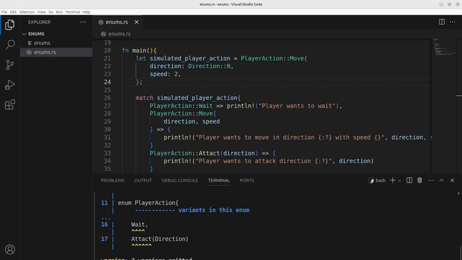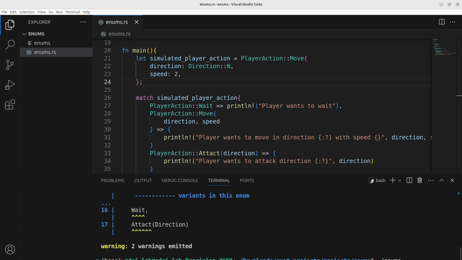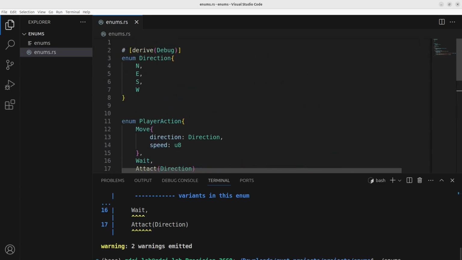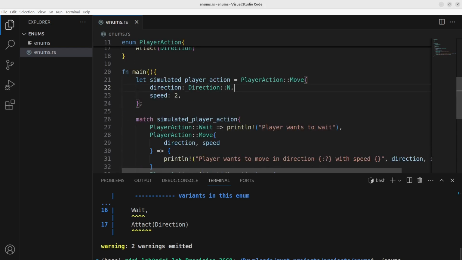And then we want to run the enums. The player wants to move in the direction North with the speed 2, because the instance that is being initiated here is the Move variant from the PlayerAction. So the direction is North with the speed 2.